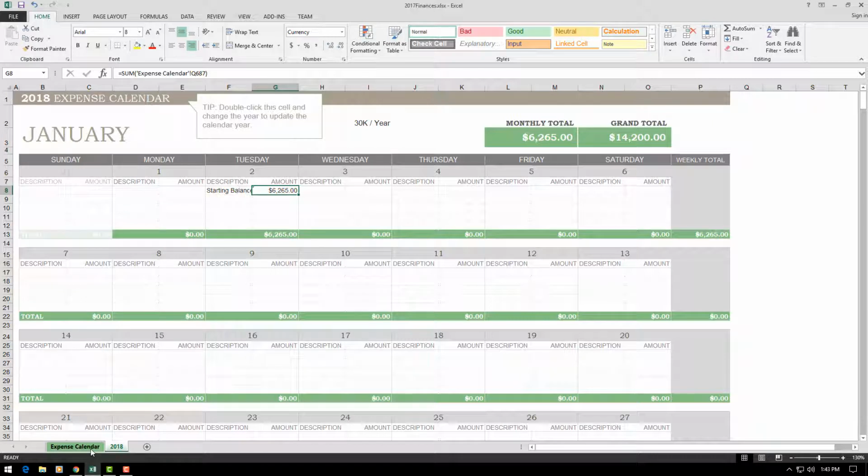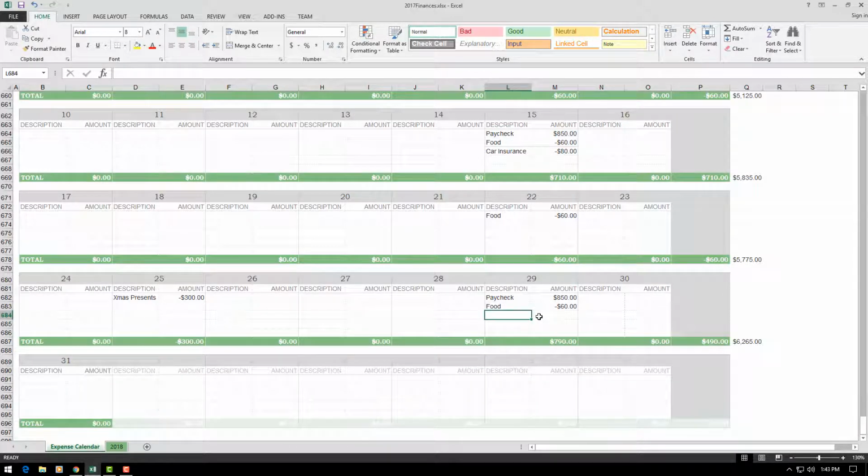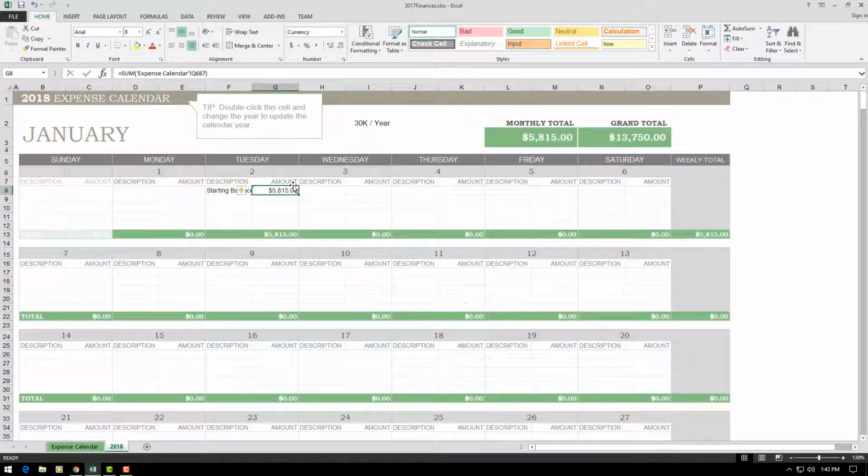So anticipate that my starting balance for 2018 is $6,265. But if I go down here, okay, something happened. We'll say car broke down. Put car fixes. So it costs $450. All right, so this total changed to 58.15. Got the 2018 updates here as well. And you can keep doing that for as many years as you'd like.